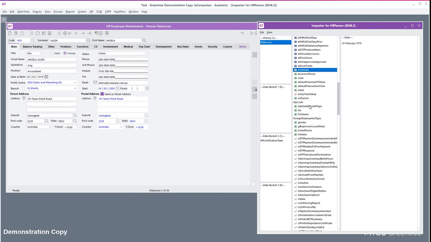So that's it. Remember, basically, inspector is your friend, and if you're creating a report or writing a query, this should be one of the primary tools that you use to design your query or report.